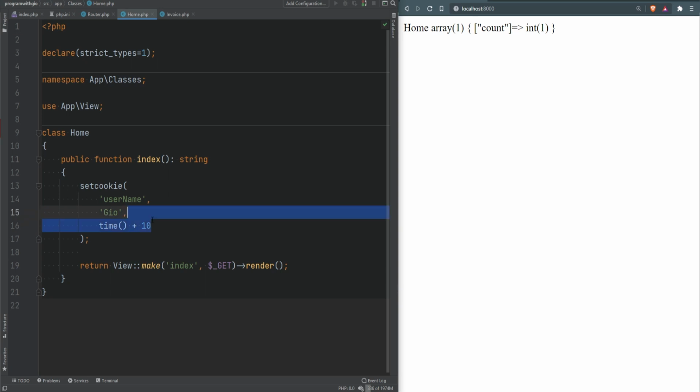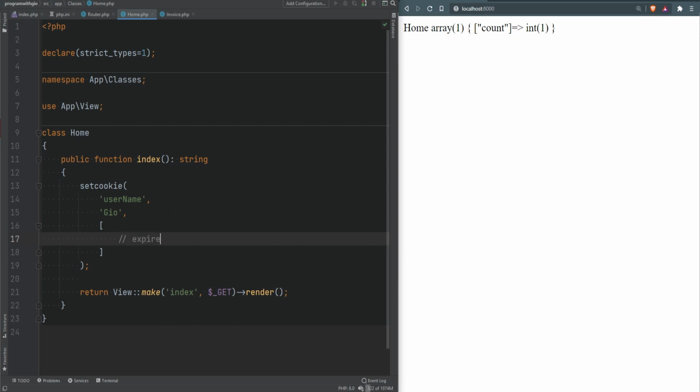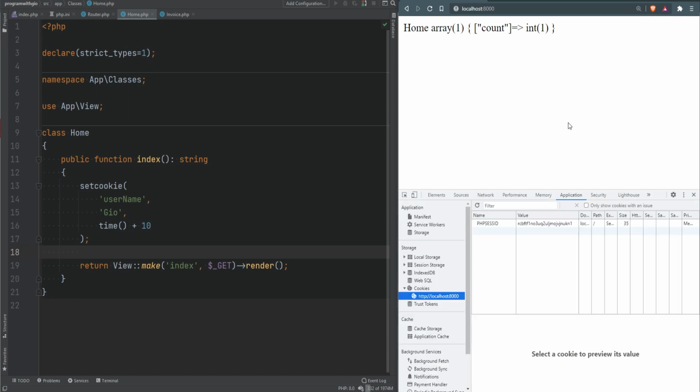So instead of passing in this, we can simply pass in an array of options, and then we can specify the keys here. And the keys are expires, path, domain, secure, HTTP only, and same site. But we won't use that for now. So let's bring back the expiration time here, and let's open the DevTools here and refresh the page. And sure enough, we see that username with the value geo has been created.